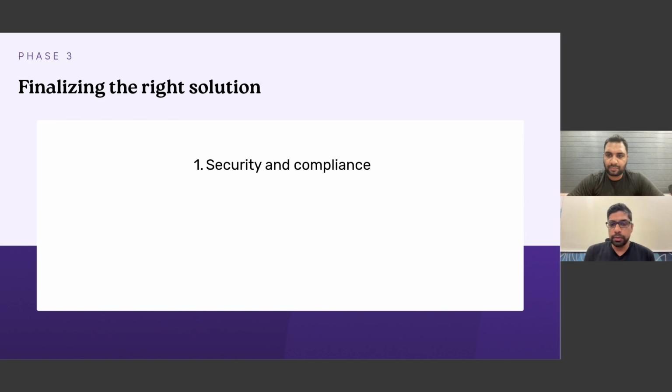Finally, we come to the last phase, where once you've distilled it down to 2 or 3 vendors, here are a few things that you should look for, right? The first one is security and compliance. You need to look for standard certifications like SOC 2, ISO 27001, CSA STAR.